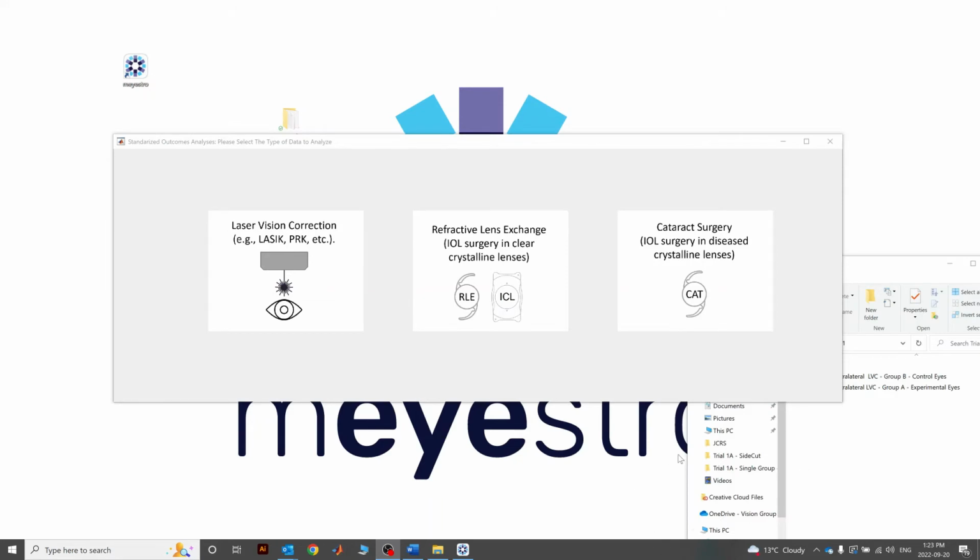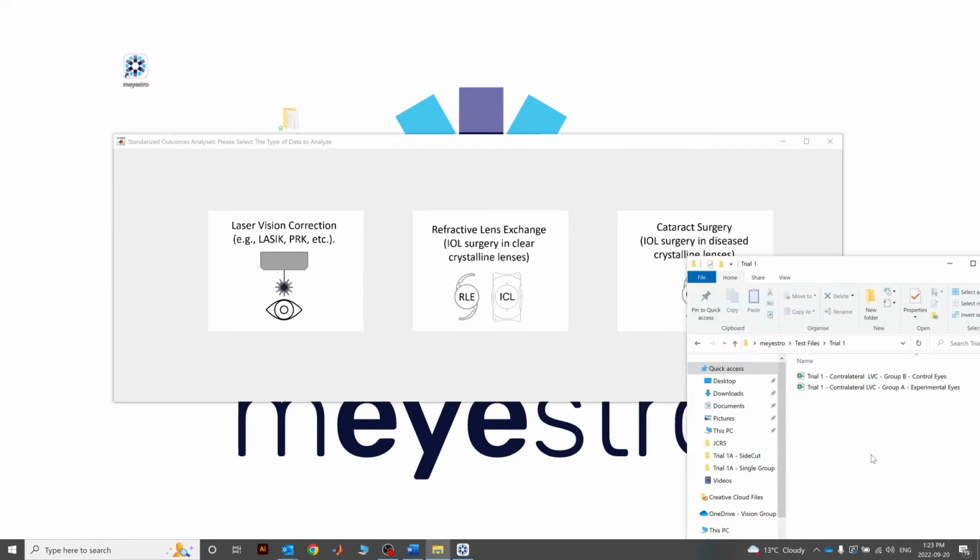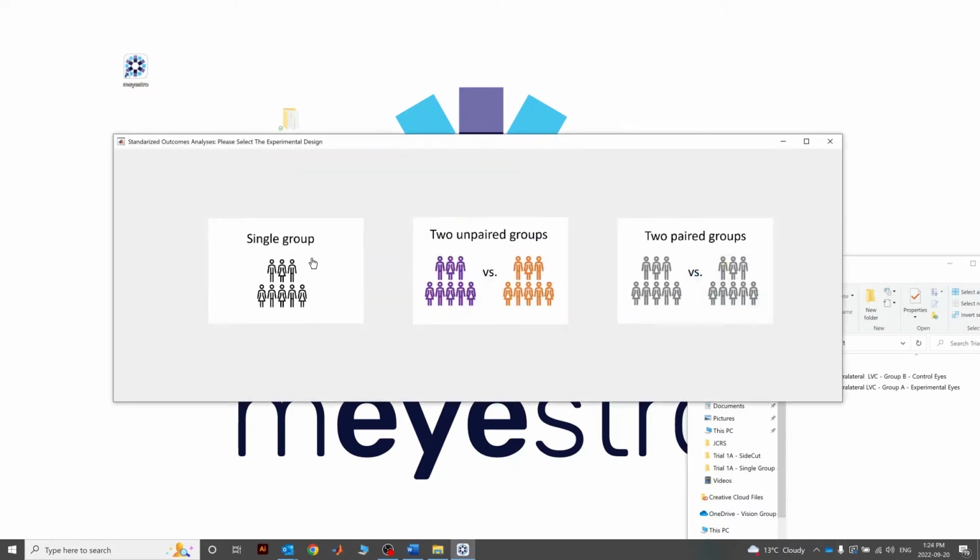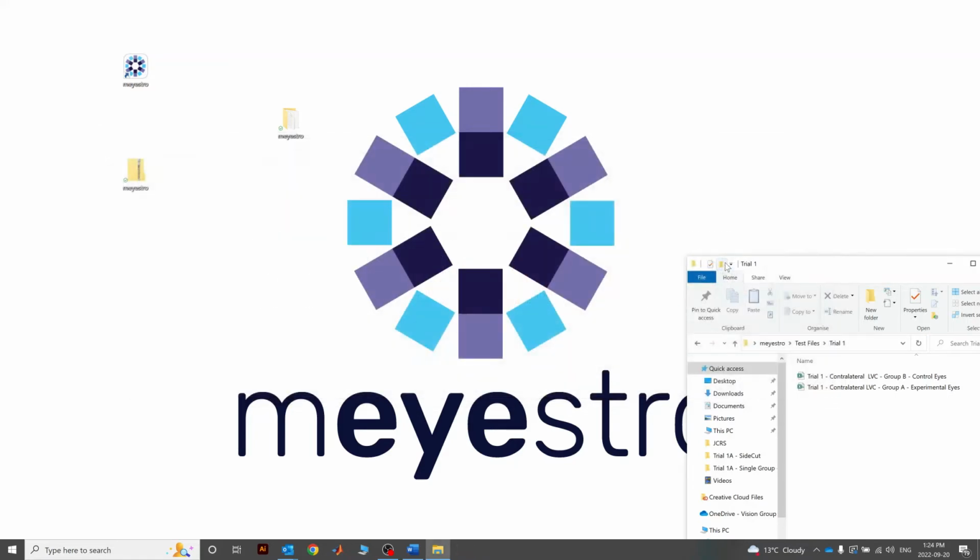We will now do the first trial, trial 1. Trial 1 uses simulated laser vision correction datasets comparing two groups. The two groups are the same subjects, as this is a contralateral eye study example. So we're going to go ahead and click on laser vision correction, and we are going to click on paired groups because we're comparing the same subjects to the same subjects.